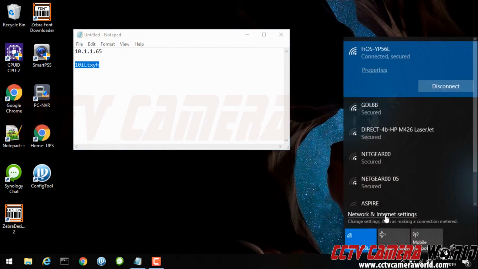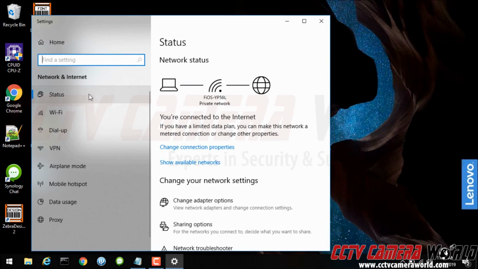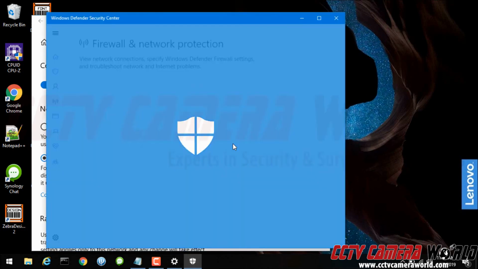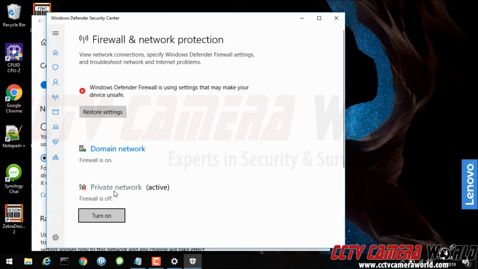Network and Internet settings, status, change connection properties, configure firewall and security settings, hit yes. Firewall for private network, turn it on. If you're prompted with a message saying, are you sure you want to do that, allow this app to make changes, etc., hit yes. And then your private firewall is on.